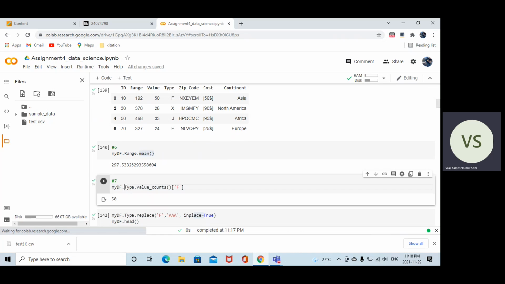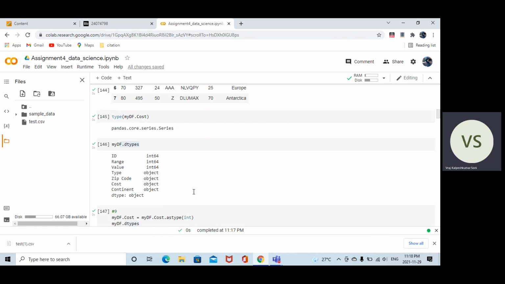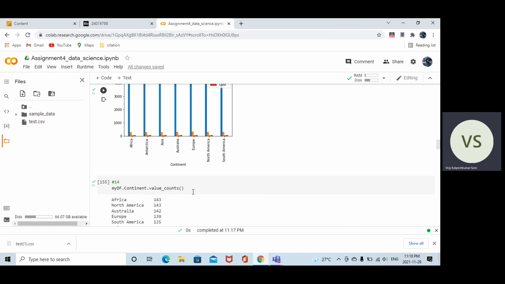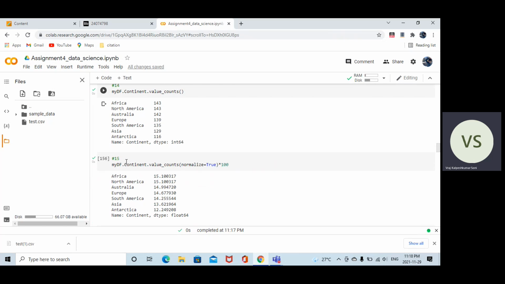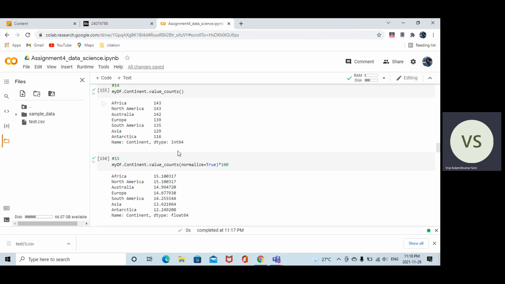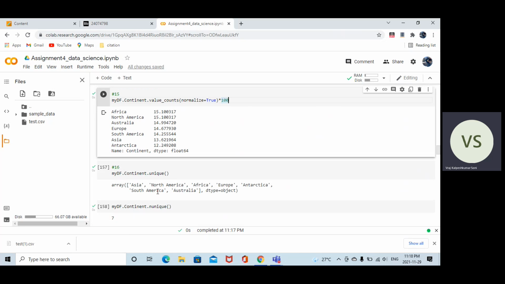Okay, to calculate the value counts of the continents, I used value counts, and here it goes. After that, it says show the percentage of each continent in the continent column. It's very simple. I just have to use normalize equal to true, multiplied by 100%, and it will show me the result.